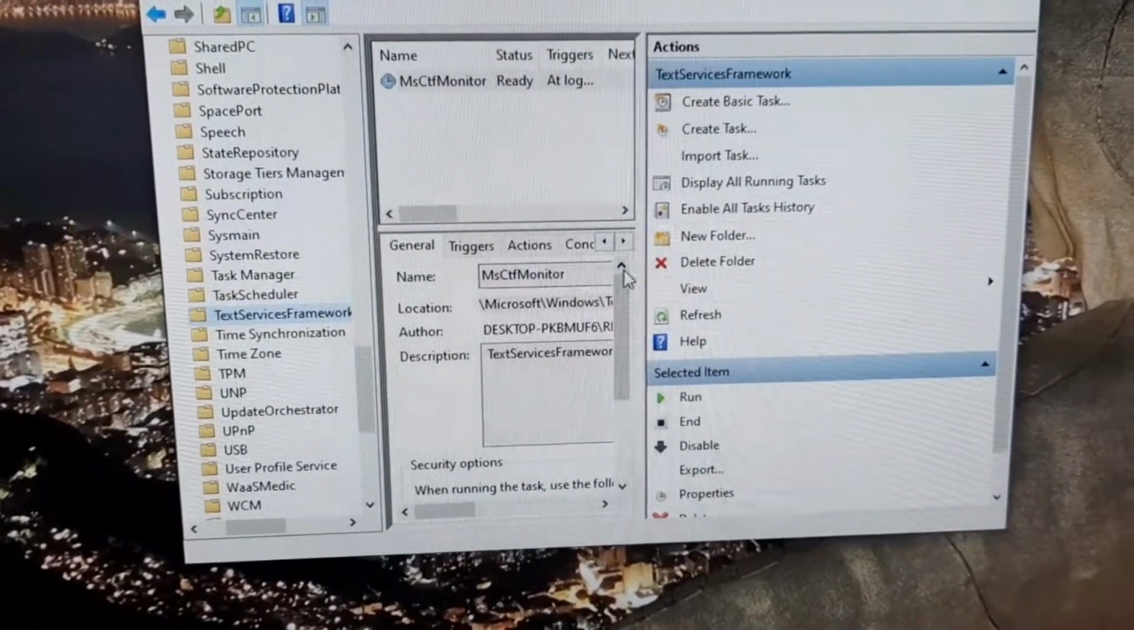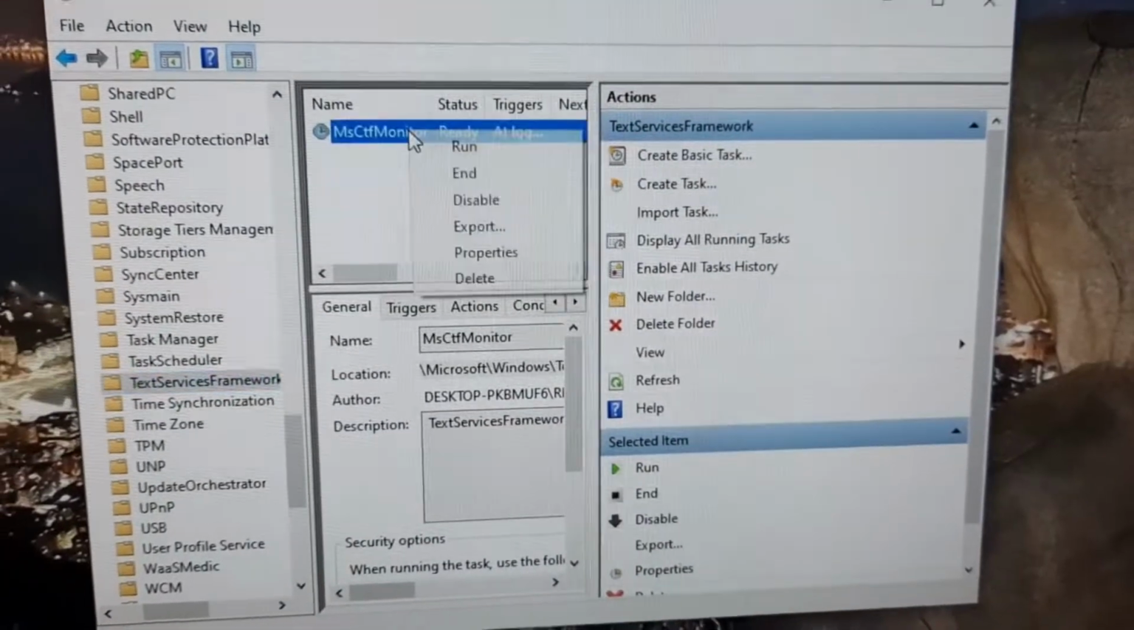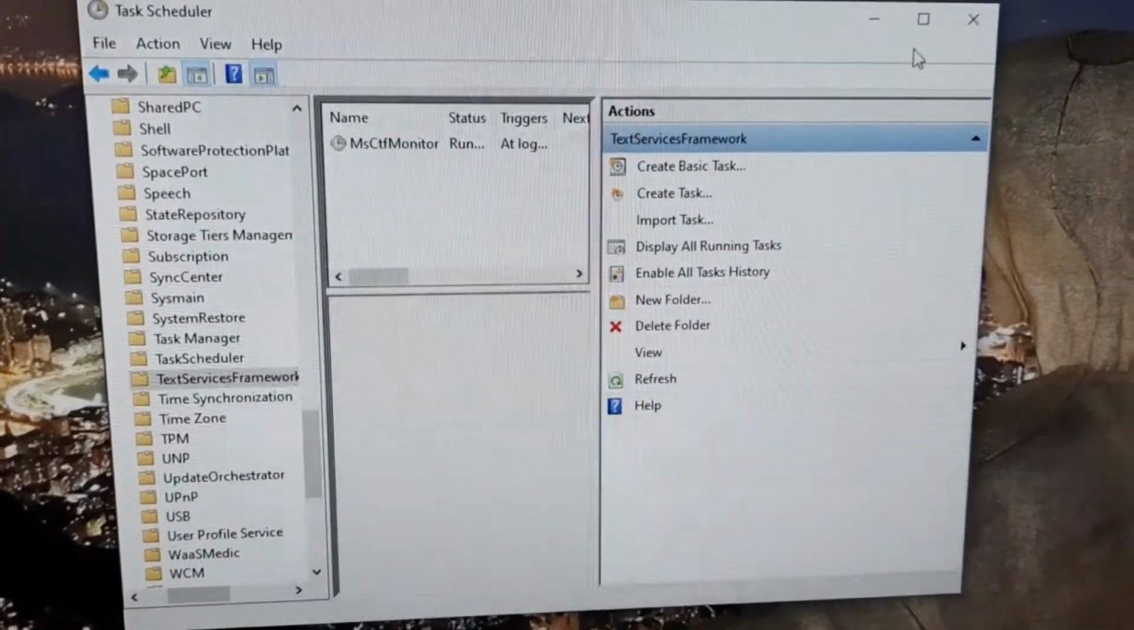And as you can see right here, the file has been added, and just right click on it and click on run. Okay, so now you're good to go. Now you can go ahead and close this.